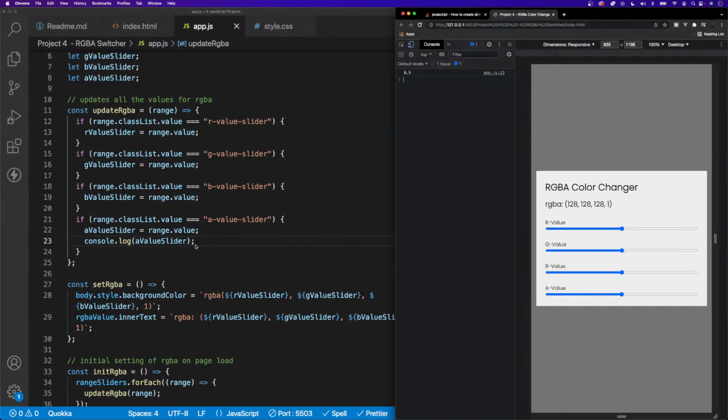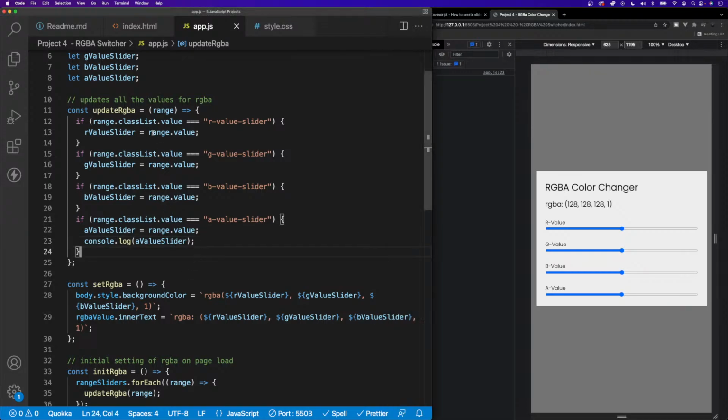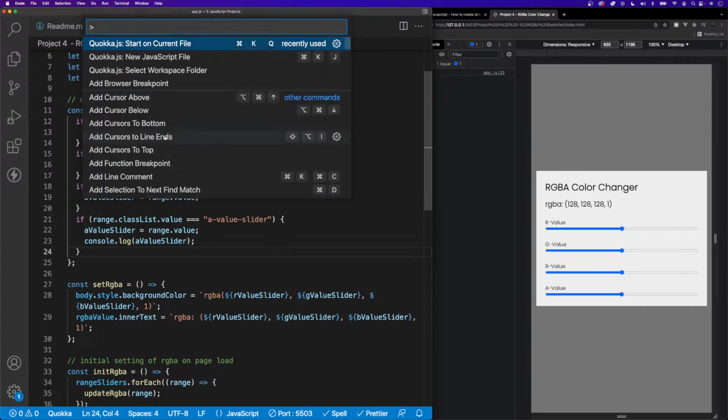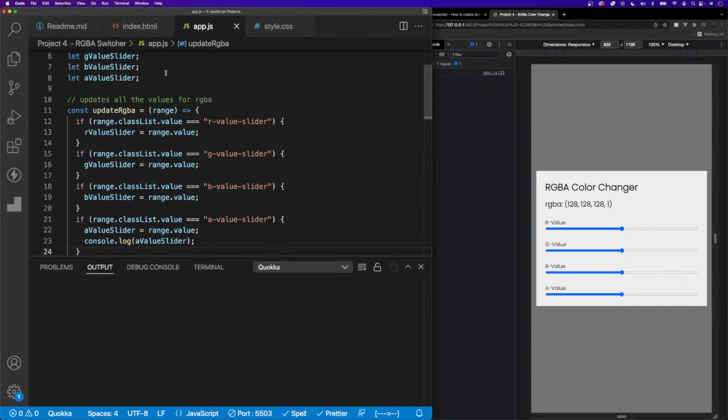And it's funny, I just did a video on this as well, to use Quokka. You probably should be using Quokka, might be a little easier. So let's actually use that. So start on current file.